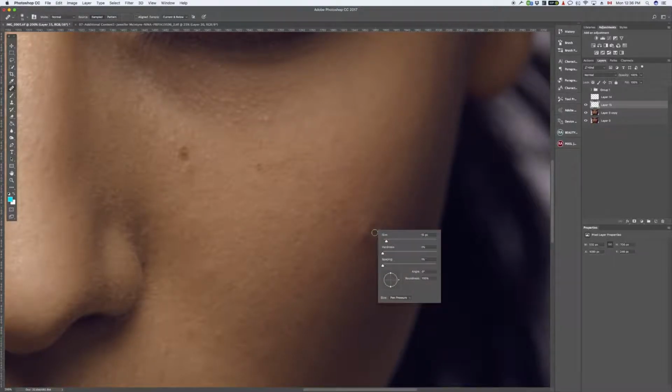Always use a soft brush, always. At least for me. I mean, it depends on your preferences, but for me, I always do use a soft brush. Depends on what you're trying to do, I guess.